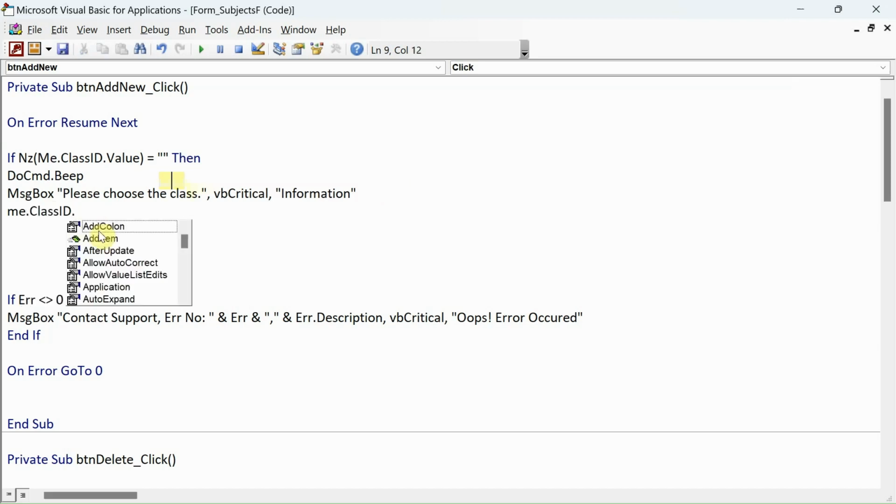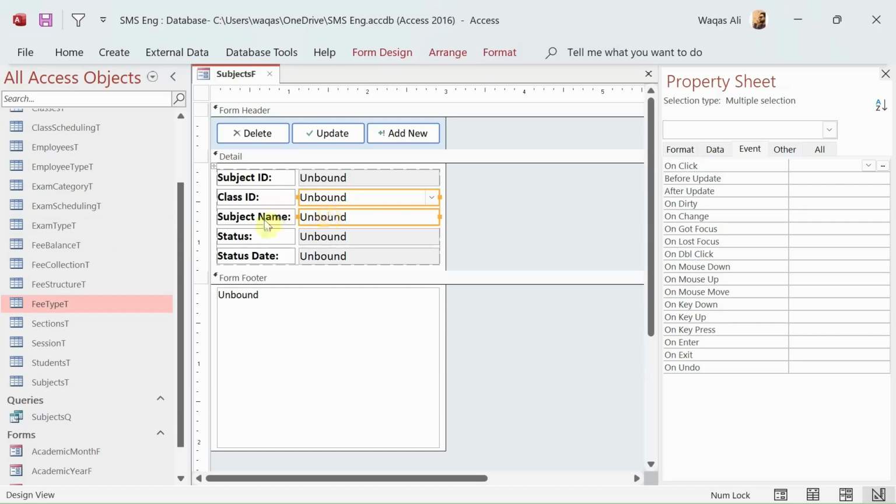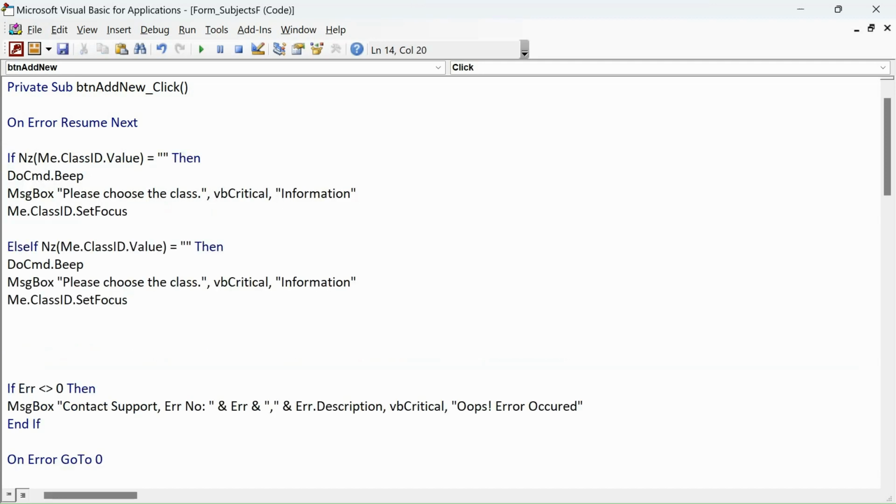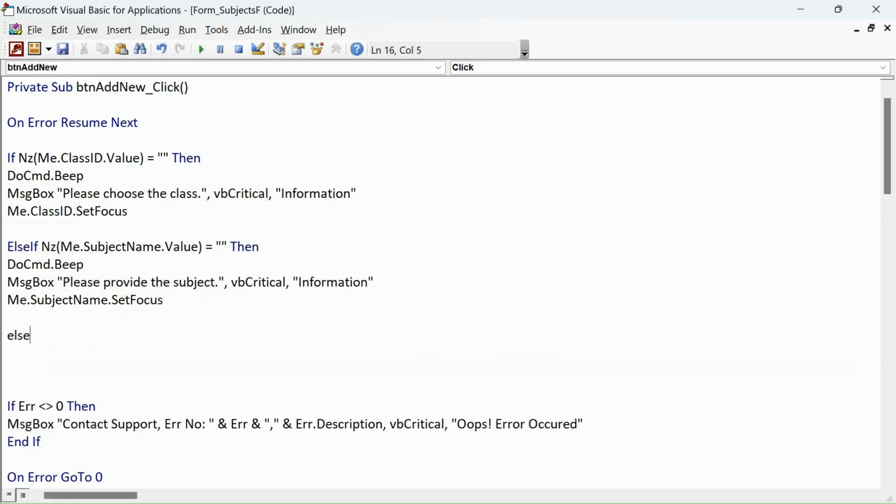Okay, all right, so Me.ClassID.SetFocus, so we're going to set focus for the user. Next one we want to check is subject name, so I just copy the same and ElseIf Me.SubjectName, if that is empty then throw an error as well. So instead of choose the class, we'll say please provide the subject. Okay, there we go, else, and let's close this with End If.